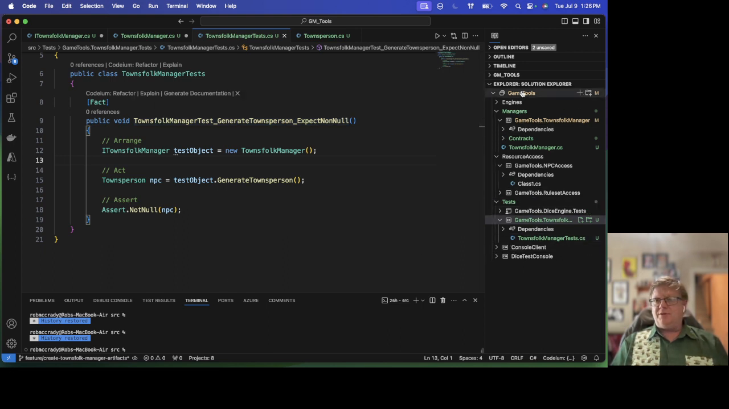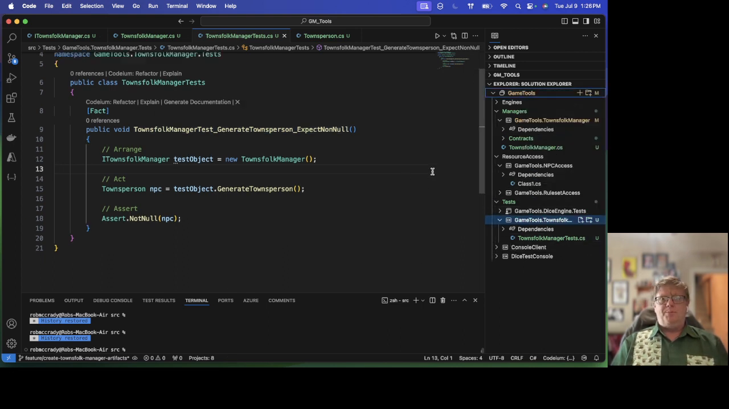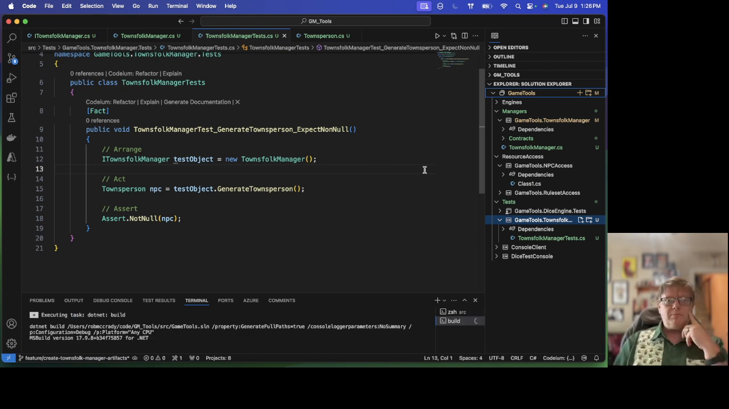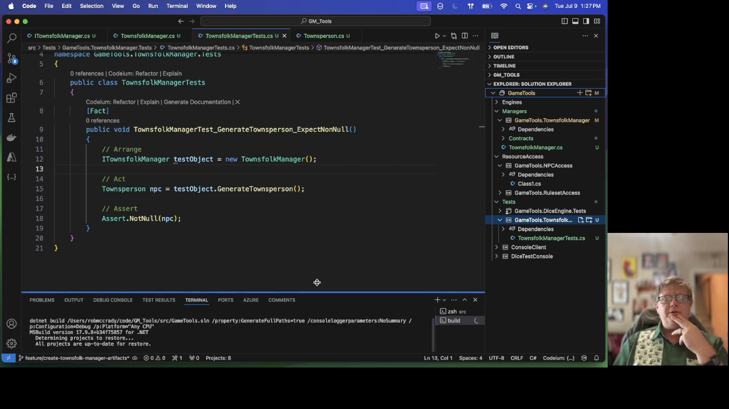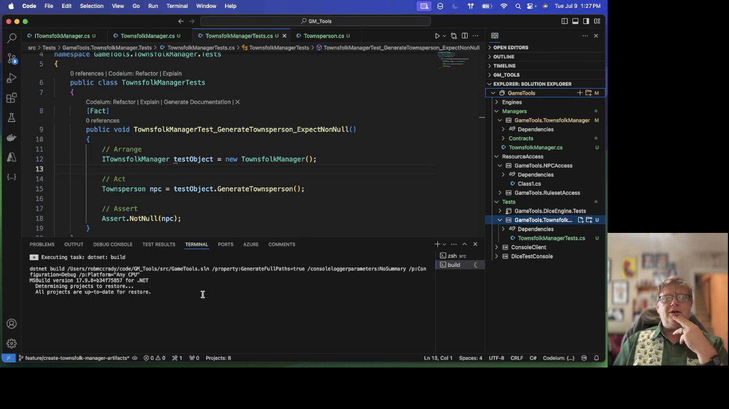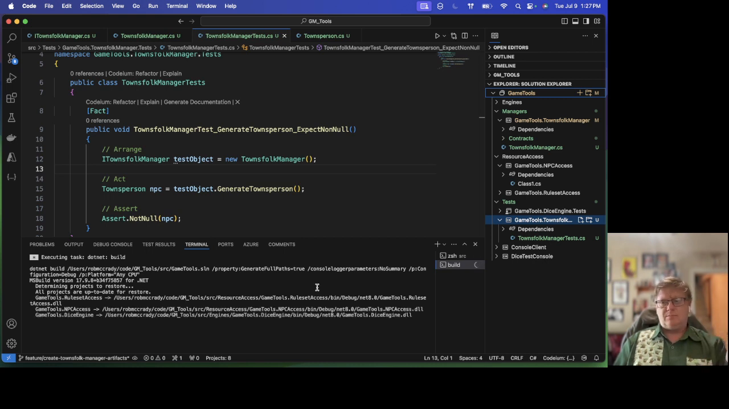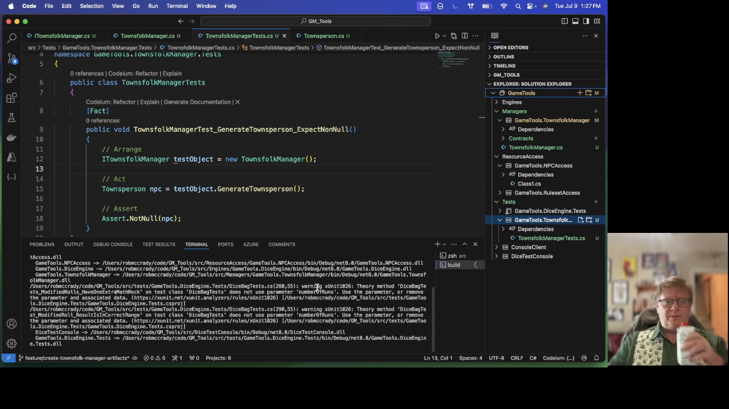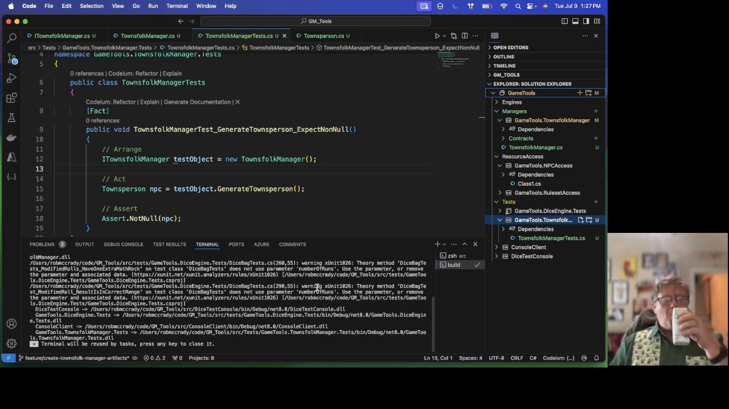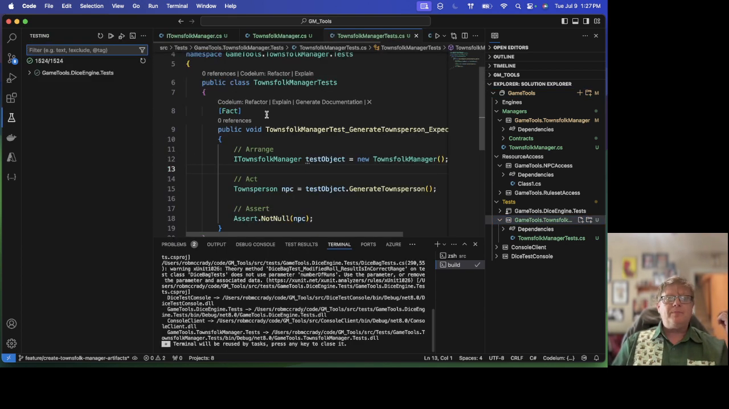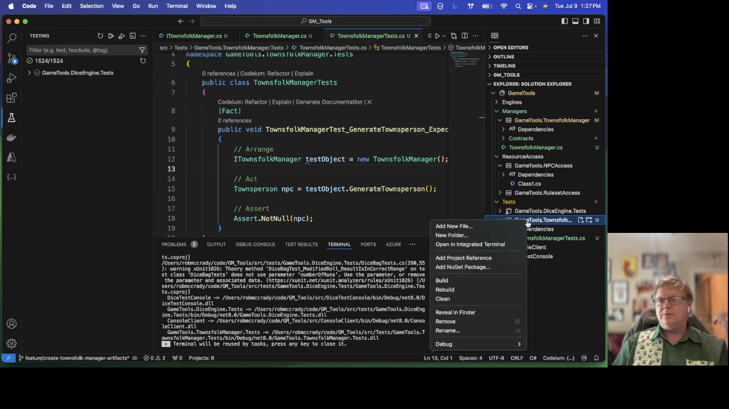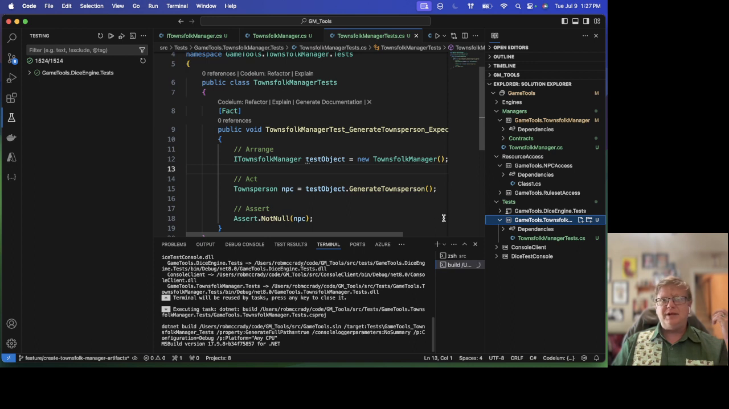So let's build everything. Buildaroo. And it's doing its thing. It's chugging along. Okay, good. Game tools, dice engine tests. I'm not concerned with those. Let's build the townsfolk test thingy.